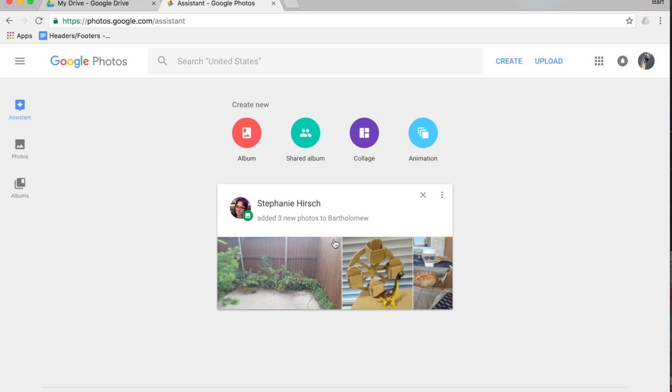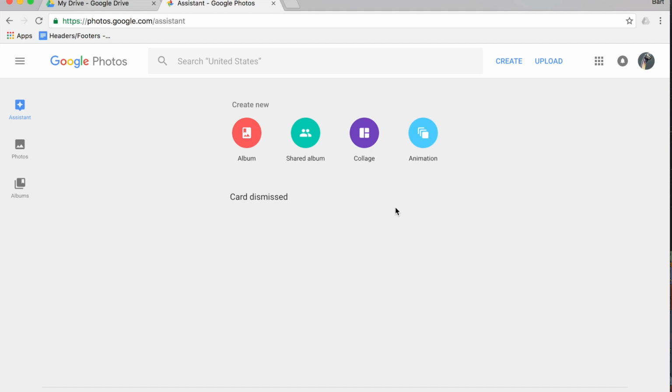This is also where notifications about things Google automatically does for you show up, like maybe it makes a stylized picture for you, or maybe it makes an animation for you automatically. When you're good with that, you can just dismiss it by clicking on the X.